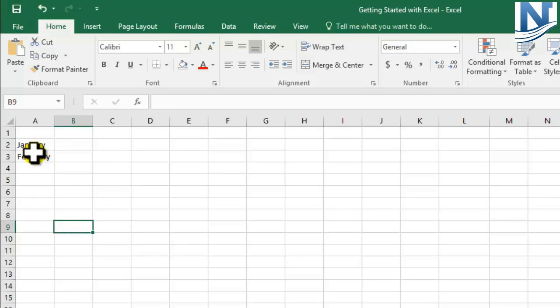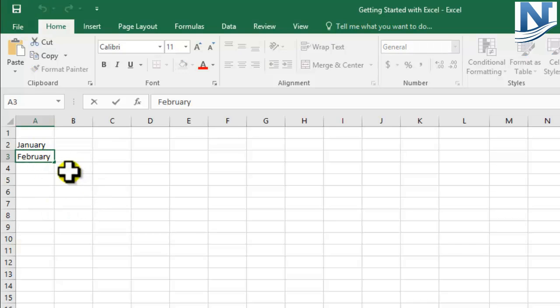Last and the third approach is by clicking the F2 button. Once you click on F2, you are again inside the cell. Okay, I'll do it again. I'm clicking F2 and can you see I have the cursor now which is blinking and I'm inside the cell A3, which contains the month February.